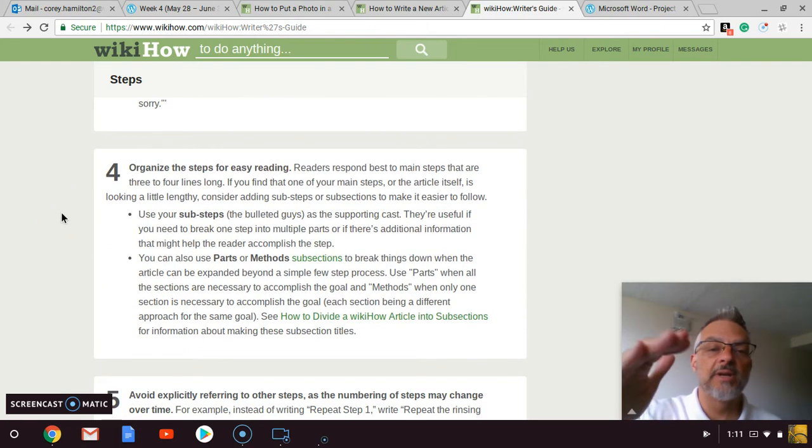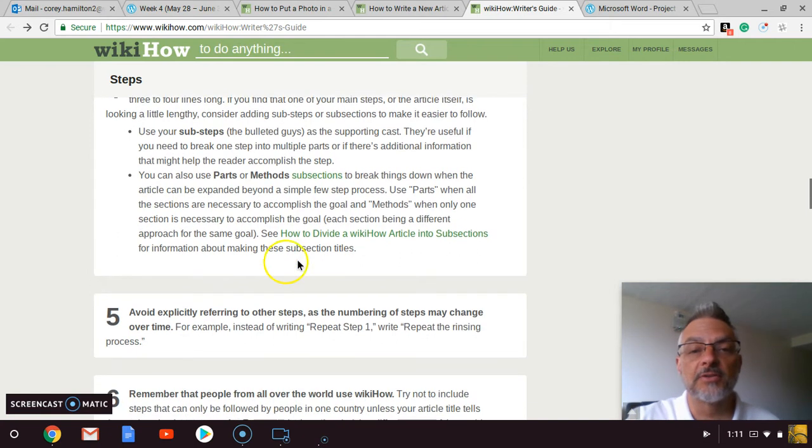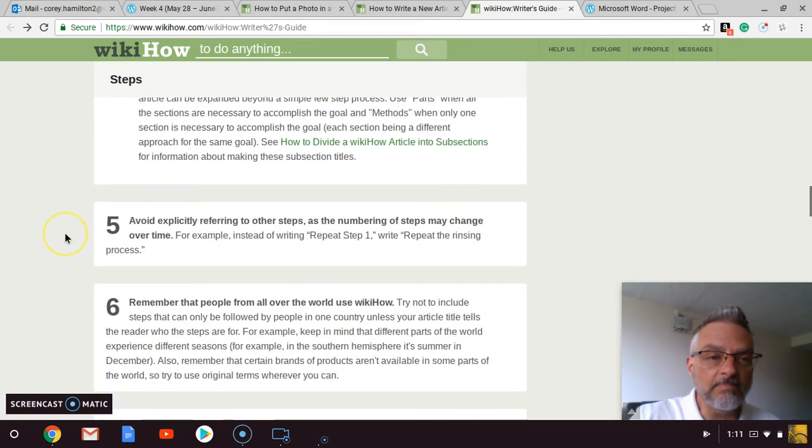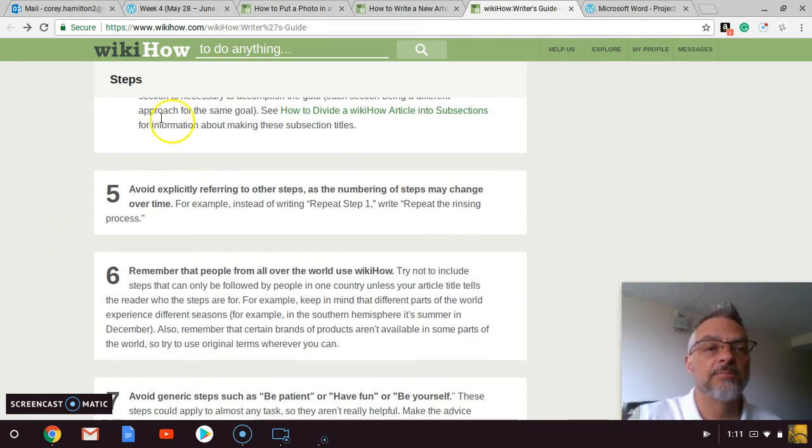Organize your steps for easy reading. You can do sub-steps, the bulleted guides as they call them, or you can do parts or methods. And there's a thing right here that says see how to divide a wikiHow article into subsections. And you can use parts or methods. Okay. See, this one here is strictly around steps.